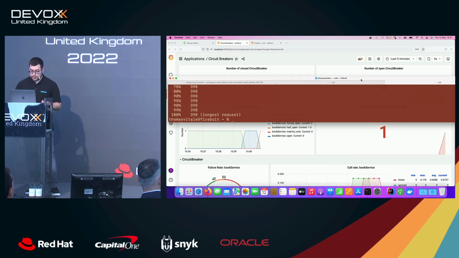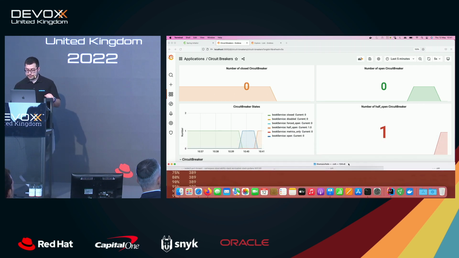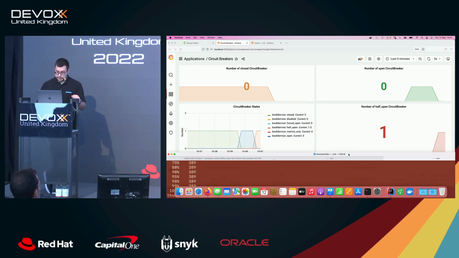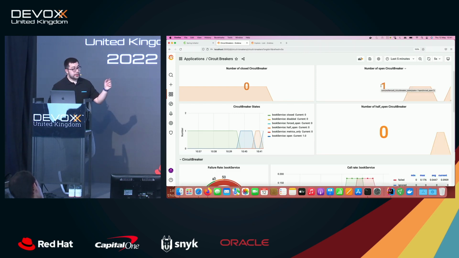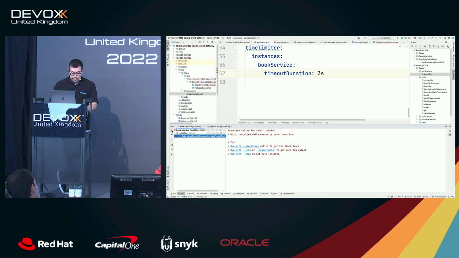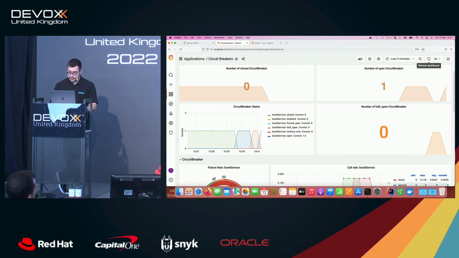So if I send one last request, I expect it to turn, let's go with 2. So we are going more than the 5 from before. It goes to an open state. And while it figures out the scraping, yes, so it's open. Let's see if I start book service again, what happens then. So book service is running.